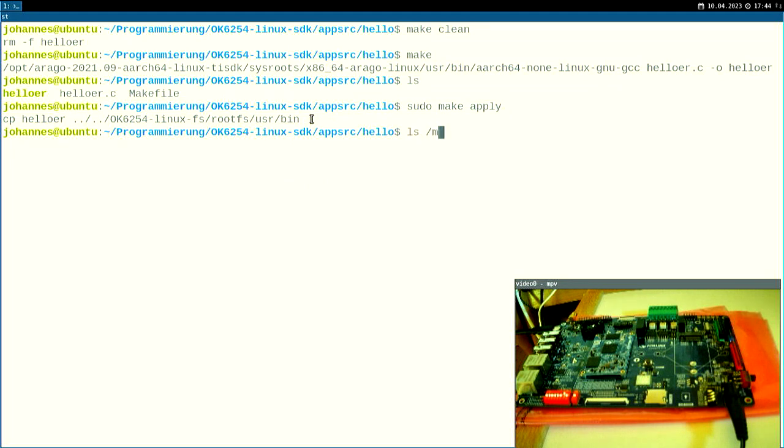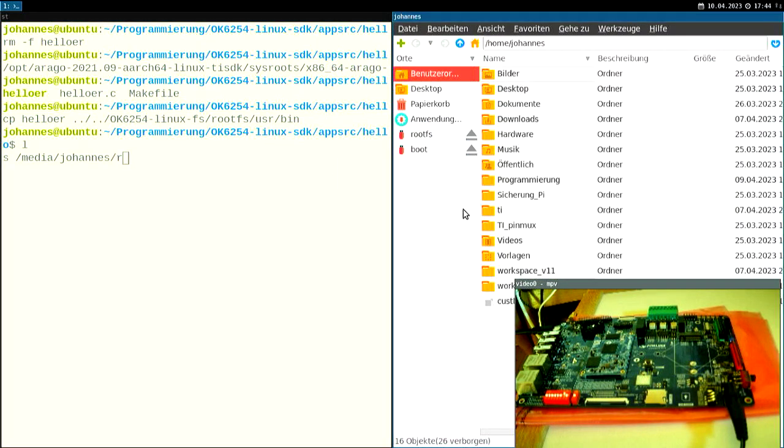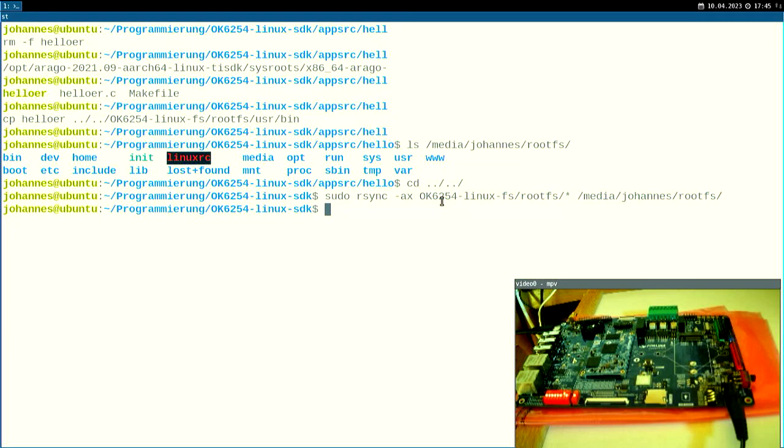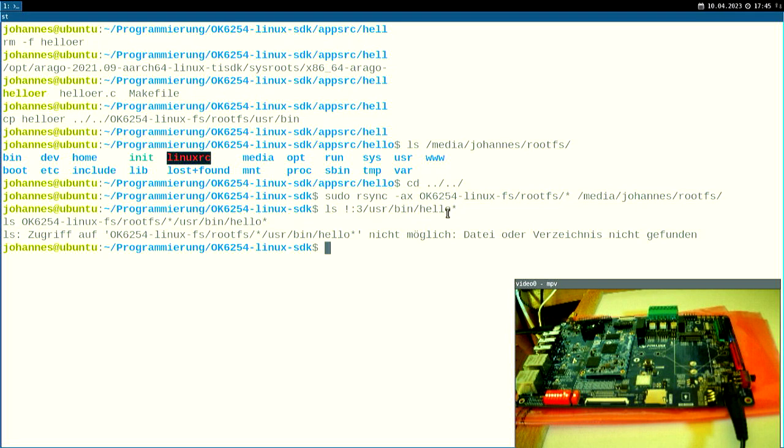Now I've already plugged in my SD card, but I haven't mounted it yet. Yes, I have rootfs. Okay, so here is my rootfs. Let me go out from this folder, and with my rsync command I will sync my root file system on my PC with the root file system on the SD card. Let's run this. This will take a little time. Okay, now it's done, and if I go to user bin, I should have my helloware in here. Yes, the store is a little bit wrong path. User bin helloware, and here it is.